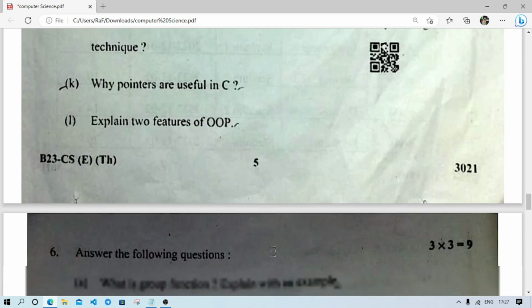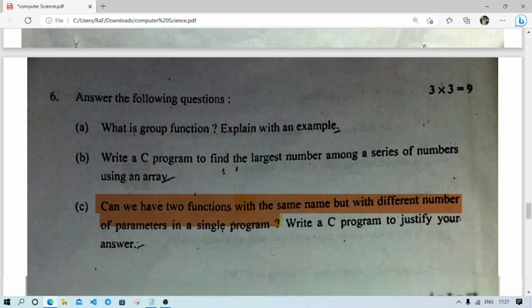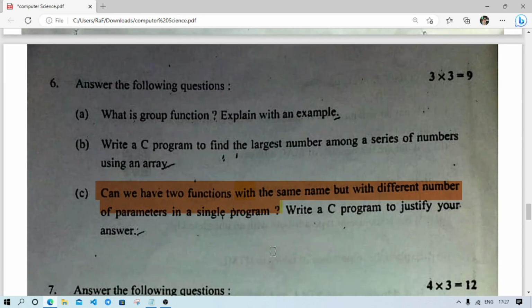Explain two features of OOP, that is easy only. Now, what is a group function? This is from the MySQL chapter.